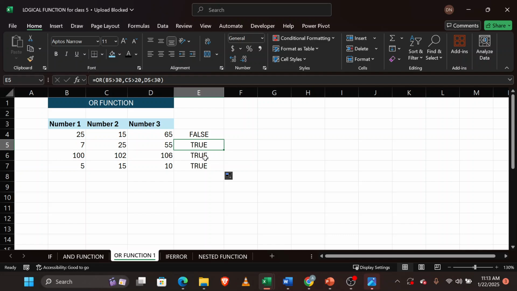Are we good? Yes. Now that we understand the OR and the AND function, right? Now let's go and make sense out of it because true or false is not making sense for me. So let's go back to our AND function.